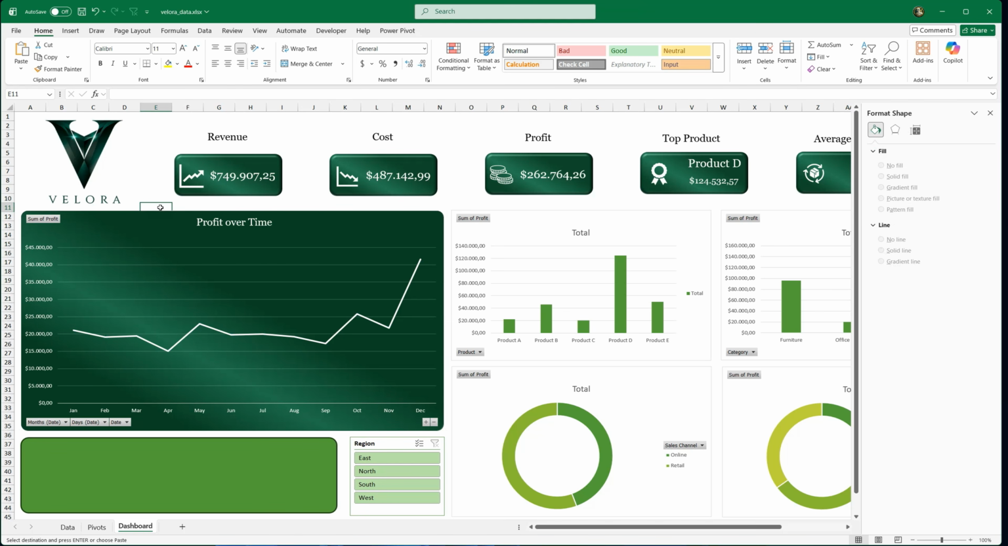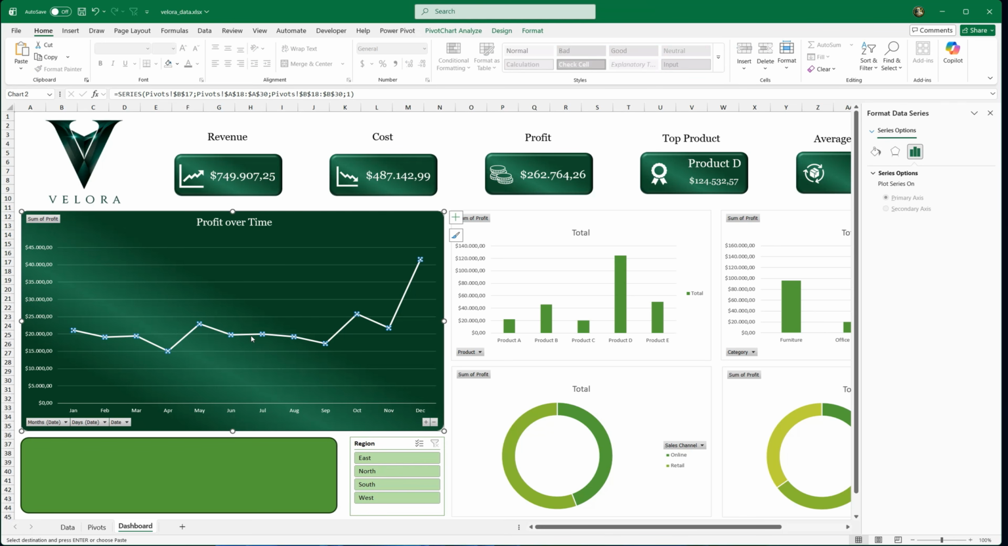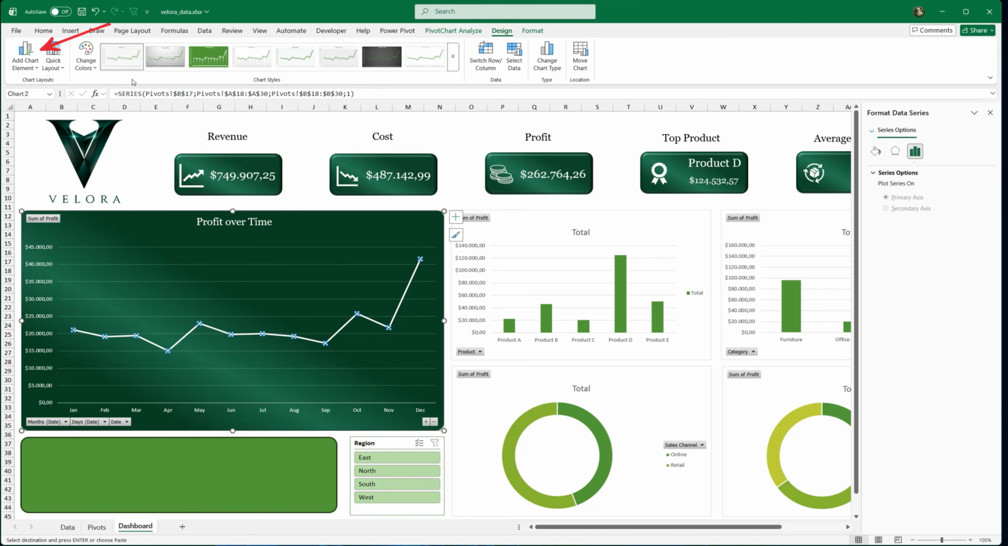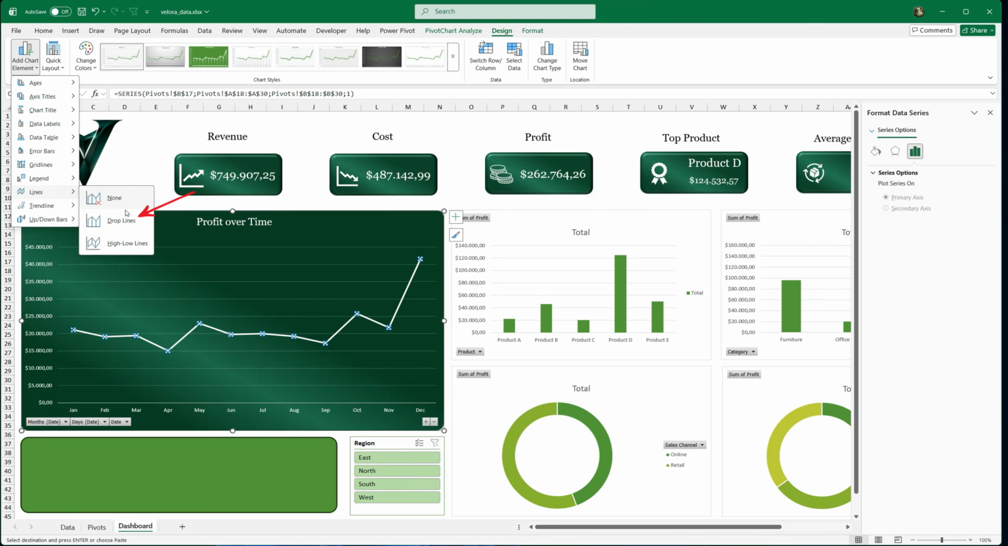And now, let's add a nice finishing touch. We will add drop lines, which are vertical lines that fall from each data point down to the horizontal axis. Go to Chart Design, then Add Chart Element, then Lines, and select Drop Lines.